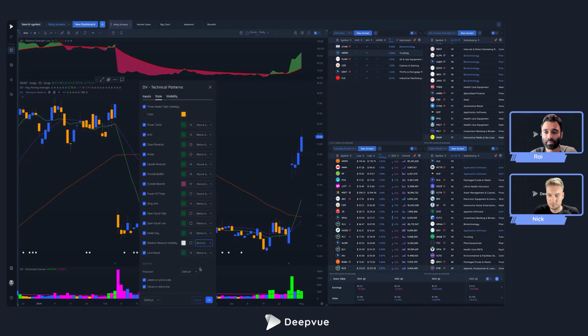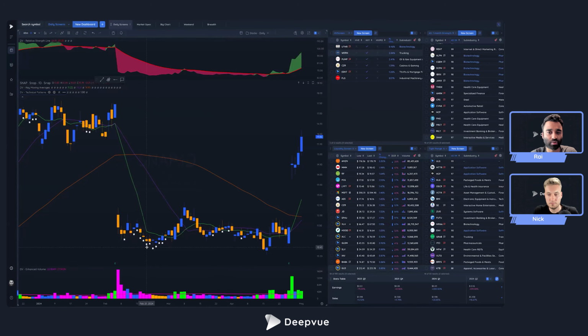You could put them at the bottom of your charts. You could put them right under the bar. I like them under the bar, so it's a better visual cue for me.